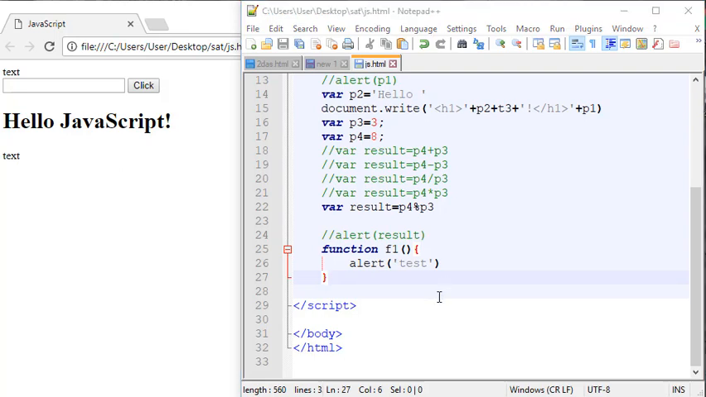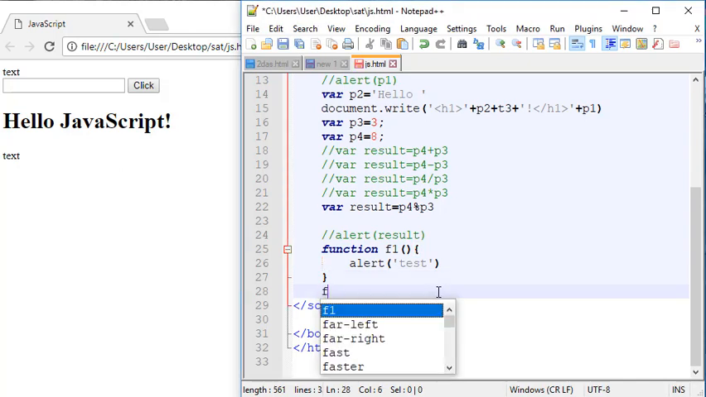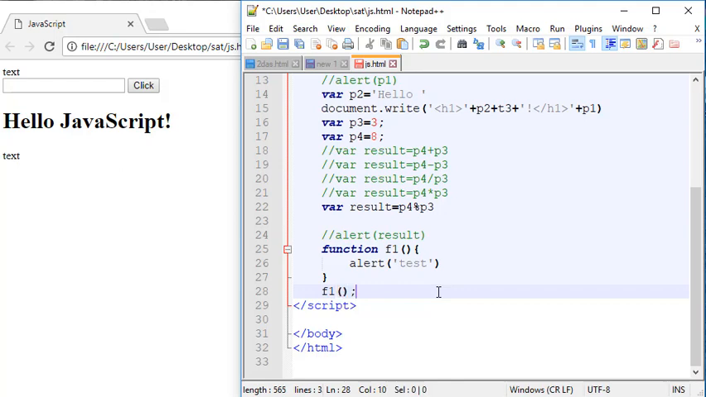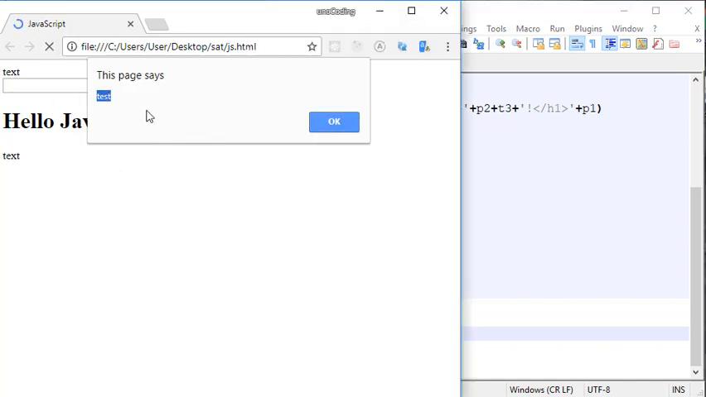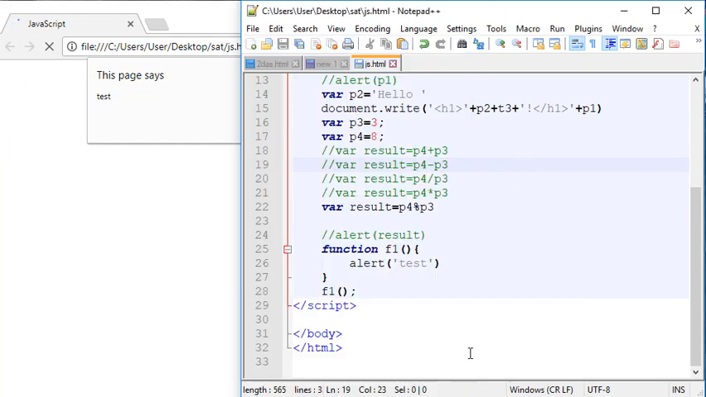And so there is an easy way of calling a function, which is just simply writing F1 with our brackets. So we're basically calling our function, so the alert, and if I go ahead and save, refresh, we'll immediately get our test alert box. However, we want it to work after clicking on the button, so we have to add in something else for this.